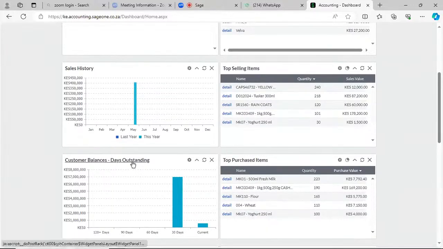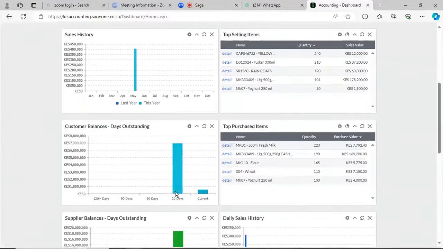We have got customer balances by days outstanding. We don't have any debts that are 60 days overdue, but we can see we really need to do something on our debt collection, because we have very high debts outstanding by 30 days. 6,925,018. So our debt collection team need to pull up their socks and do something so that we recover this before they become bad debts.